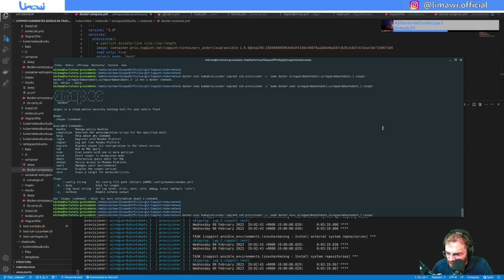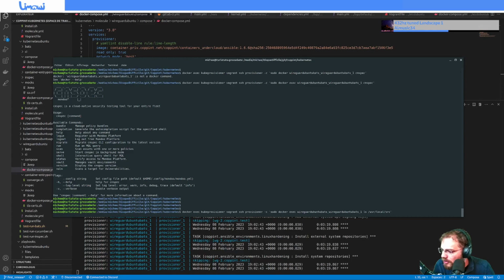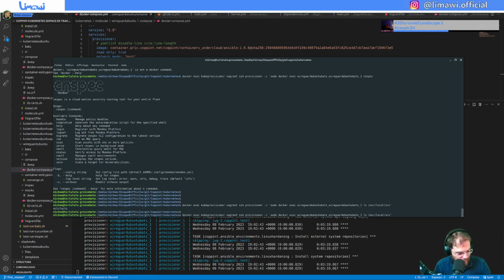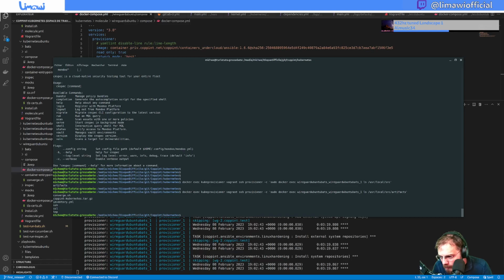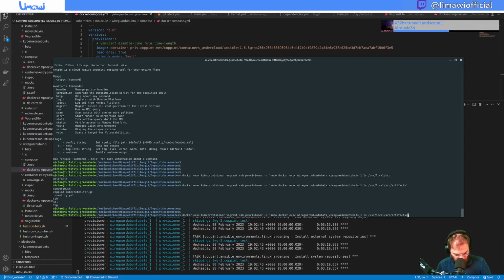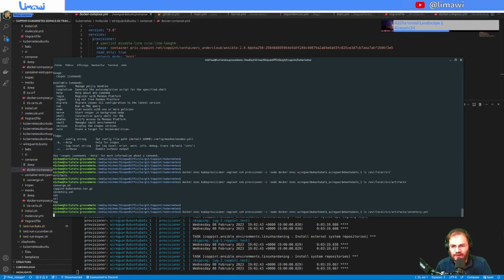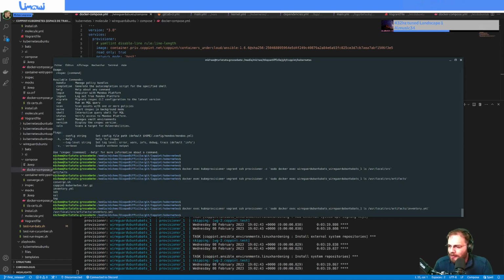Is it in... Yeah, I think normally it should be in user local src. Yeah, there is the artifacts folder. Yeah, there is an inventory here. Actually, it's a very simple setup. I don't know where the problem is.